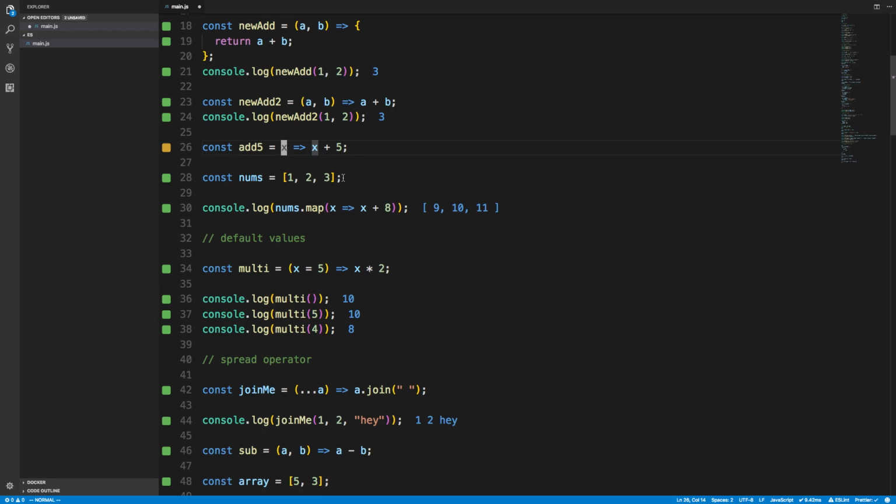So for example, I have nums here, which is an array of 1, 2, 3, and then here I map through the array. And then for each element, I apply this function. This function takes one parameter, and it says x plus 5. Sorry, not plus 5, plus 8. So we're adding 8 to each number, and we get 9, 10, 11 from adding this.